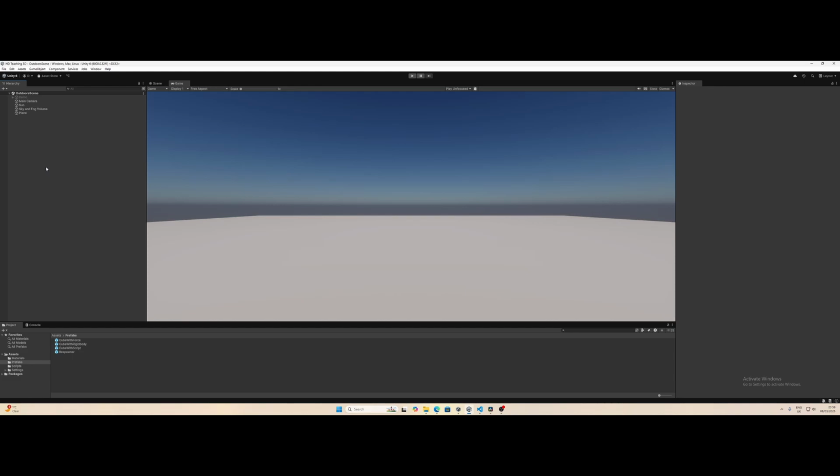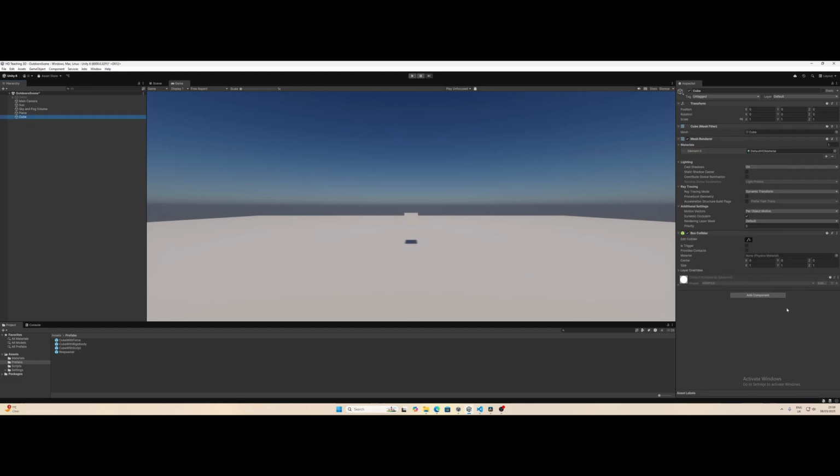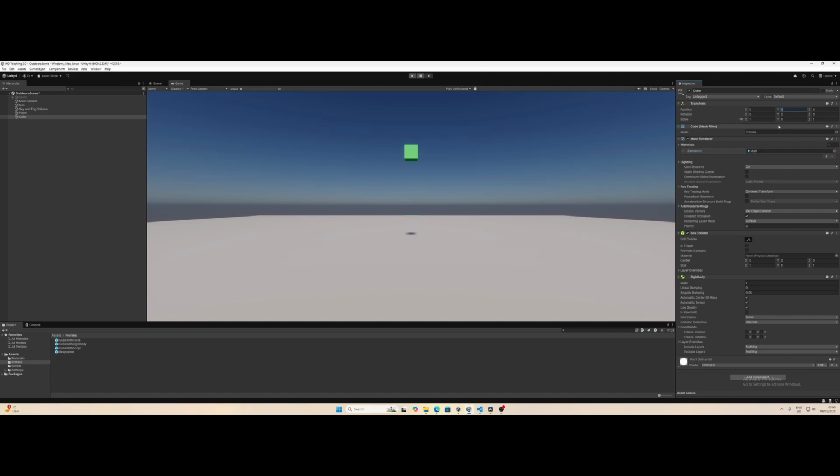Create a cube or another game object and add a rigid body component to it. Add a material and place it a little bit higher. And let's run the program. As you see, this cube is falling down and everything works perfectly.